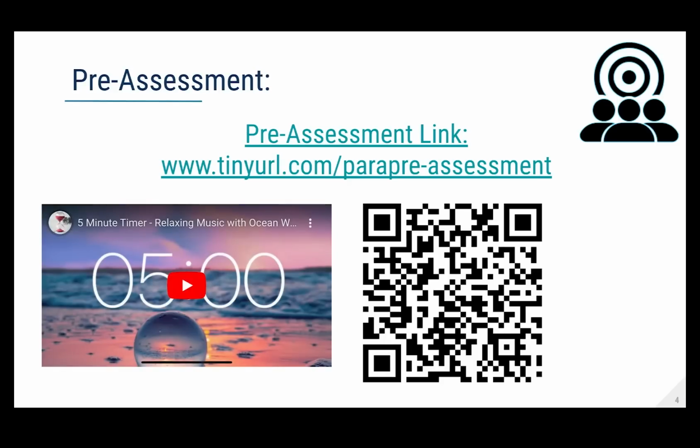At this point in time, you're going to take about 5 minutes to complete the pre-assessment before we begin our learning. This will help you gauge how much you know before starting the webinar. You can use the tiny URL link and put it in the search bar to find tinyurl.com/parapre-assessment, or you can use the QR code. Take out your phone, open up a picture. That will take you straight to the QR code and the Google form. Take about 5 minutes to fill out the pre-assessment.